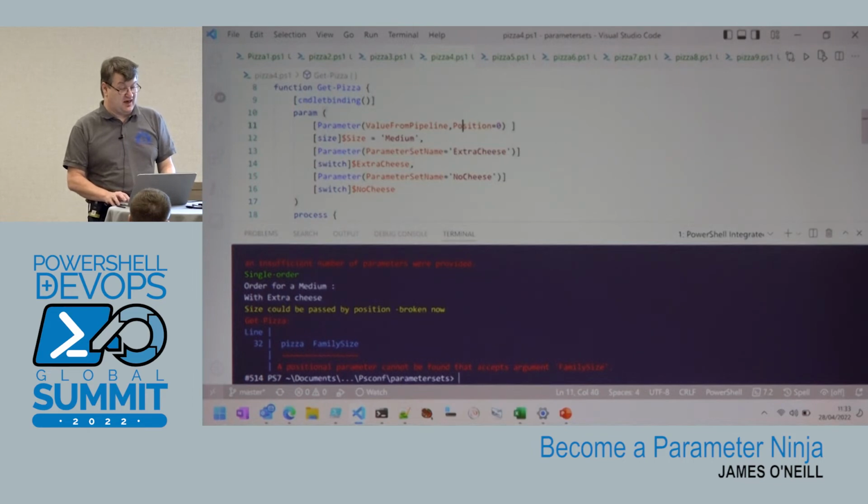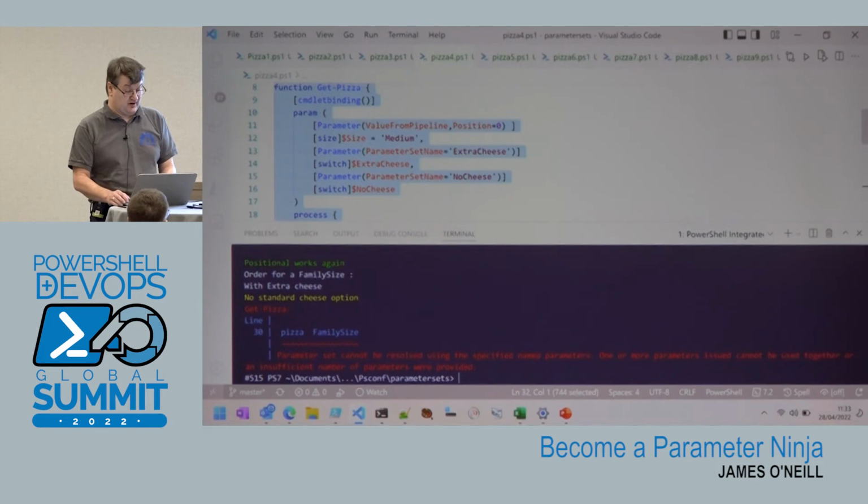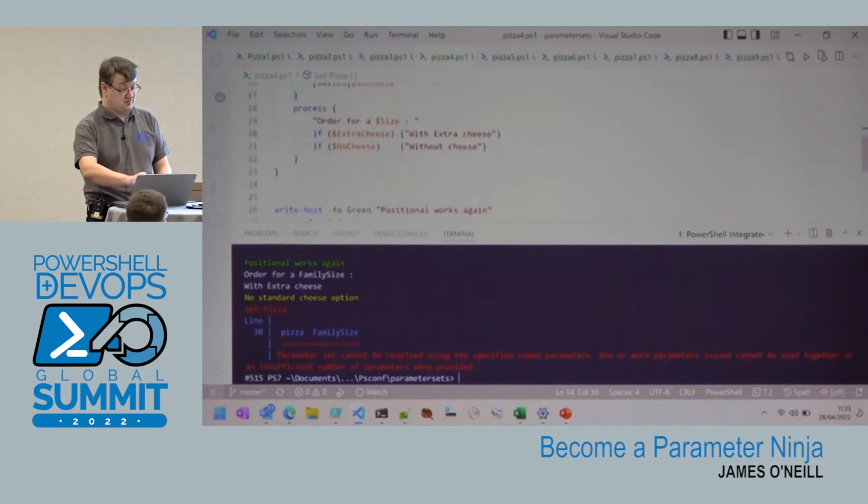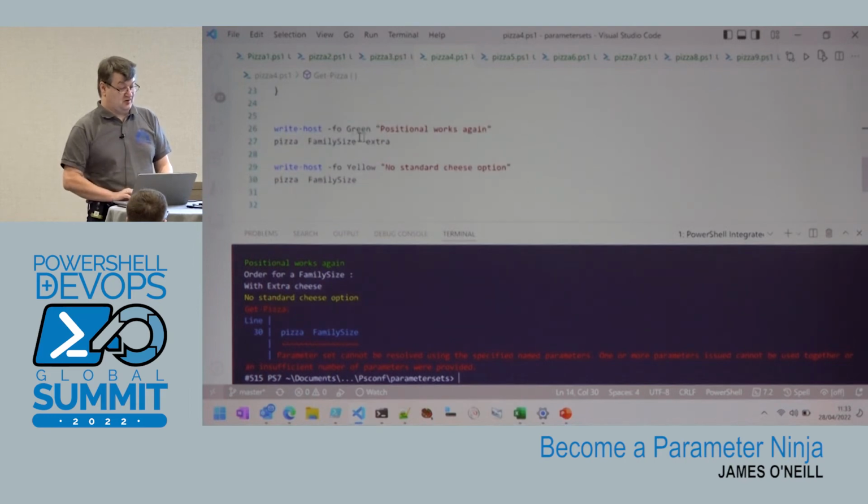So we'll come along and say, that now can be passed by position. Do that, so now that's working. We can see at the bottom, calling pizza family size, extra cheese, that's all good.